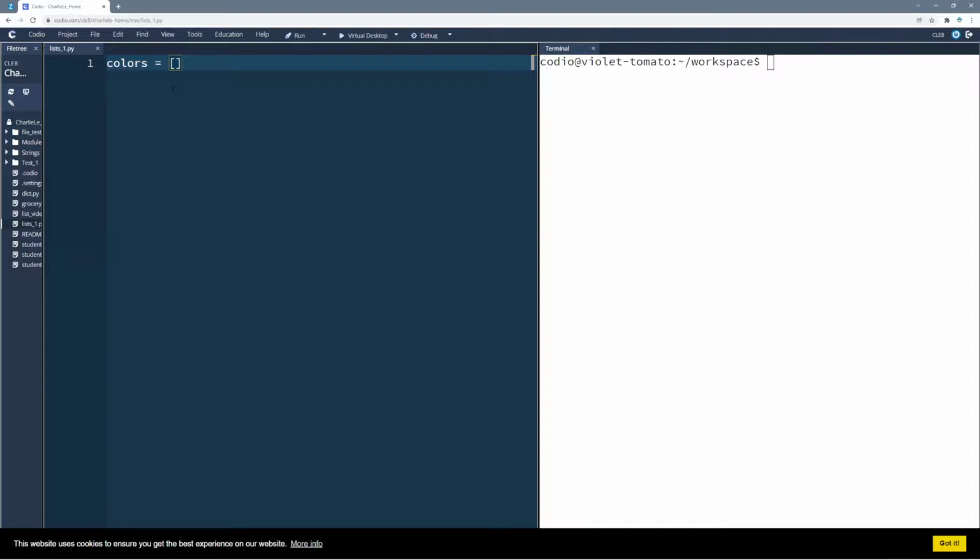And so I have a list of colors, so let's go for red, orange, yellow, green, blue, indigo, and violet. The items that are inside of a list are going to be separated by commas. So we have a string of the characters red, and then another string separated by a comma, and so on and so forth.